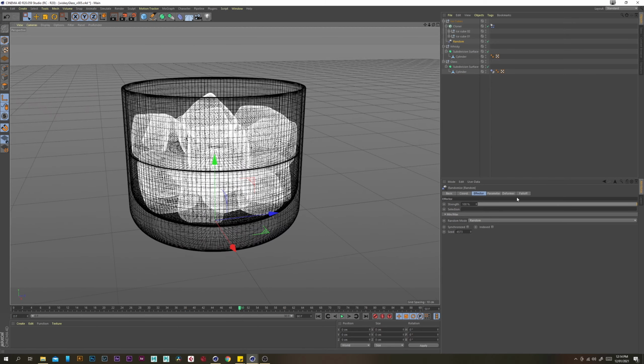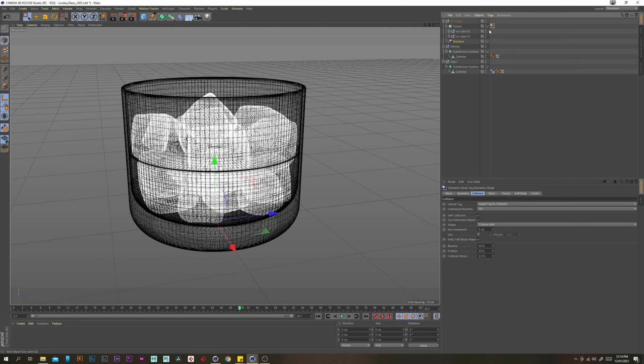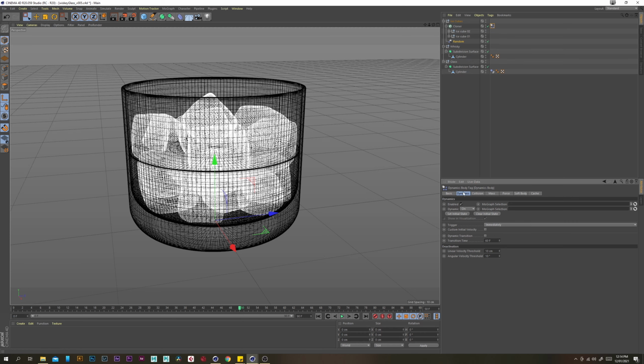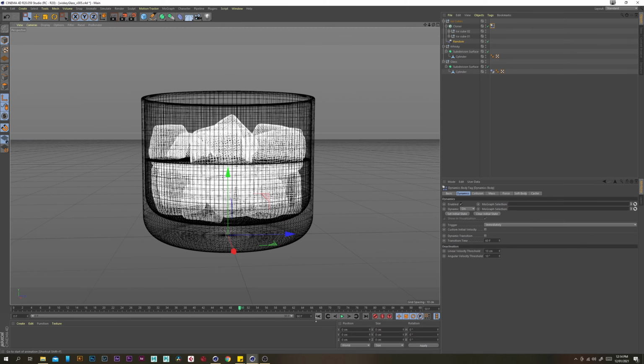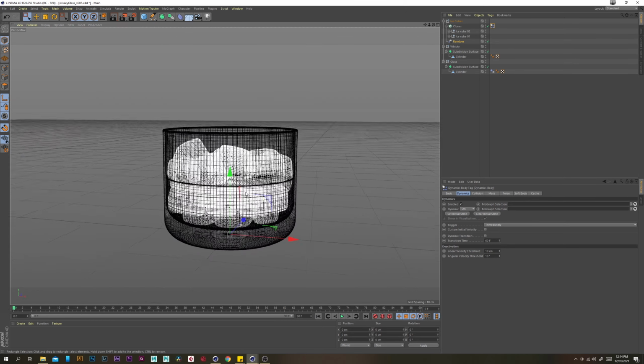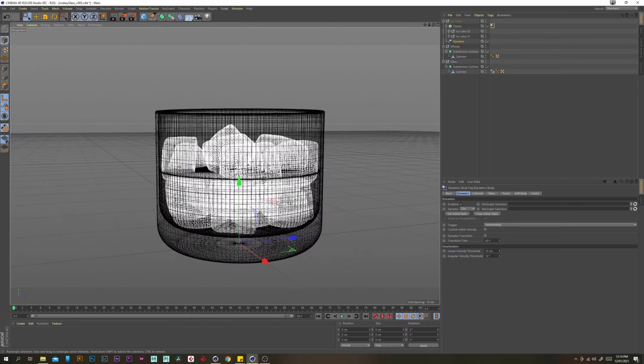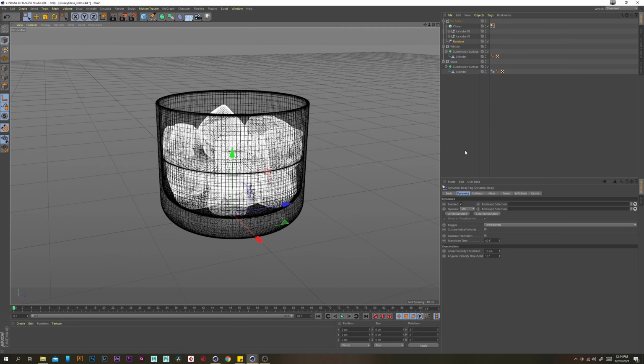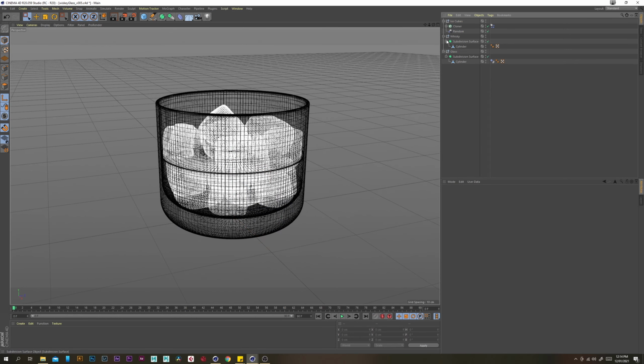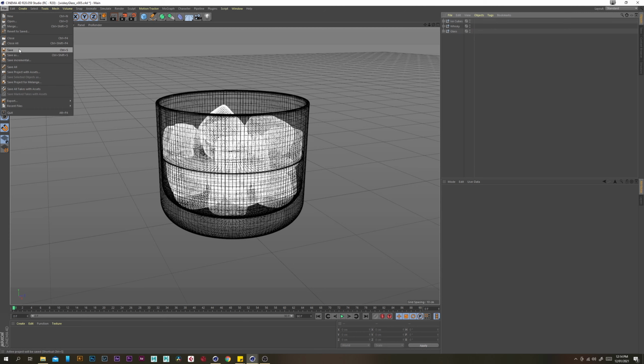And once you've found a position that you like, what you can do is you select the dynamics tag here on the cloner, and then if you go to the dynamics tab here, just set initial state, and then that way if you go back to frame 0, your cubes are going to start in that position like so. Nice. Now all there's left to do is start rendering it. So remember to save, and we'll start making it look pretty.